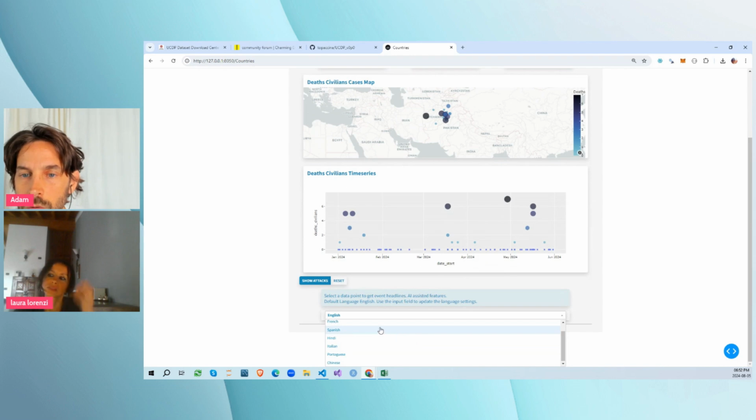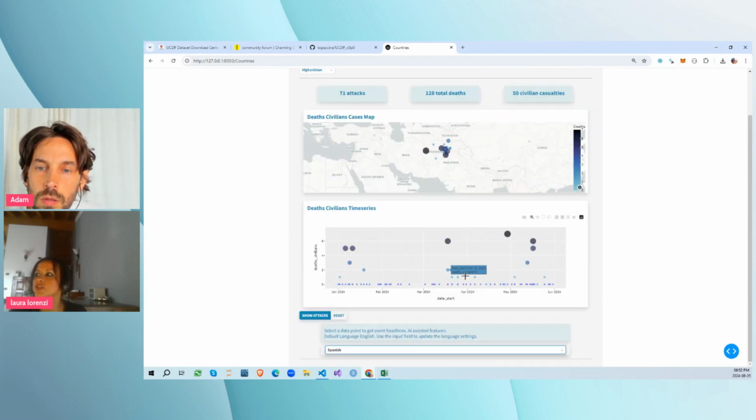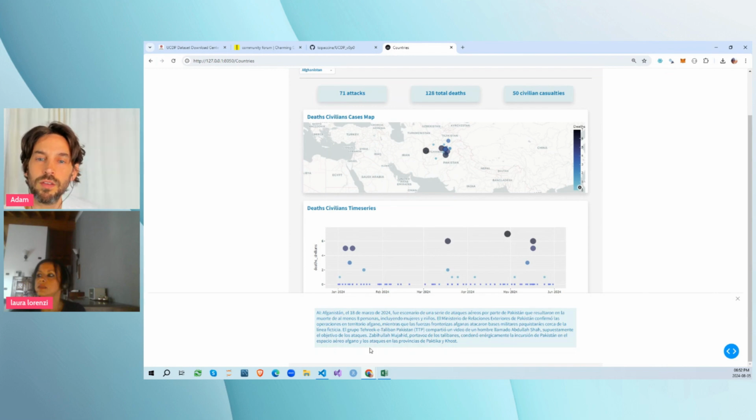I just defined a list, but actually the list could be very, very long. And for example, let's select Spanish, and if the user, for example, clicks on one event, let's select this, then the AI retrieves from the dataset the news related to the selected event, and creates the summary. So it will try to create the summary and translate the summary into Spanish.